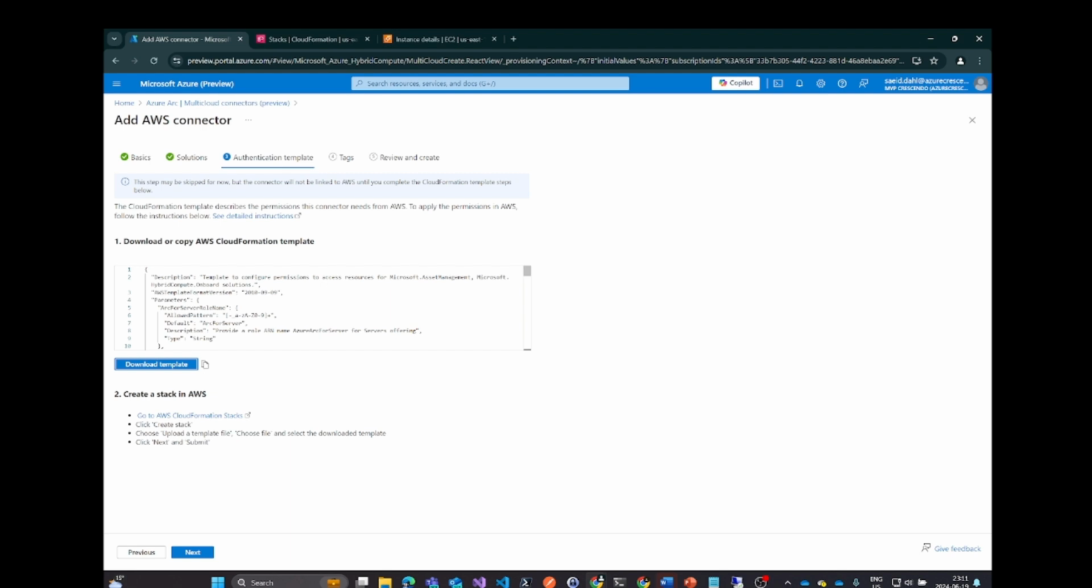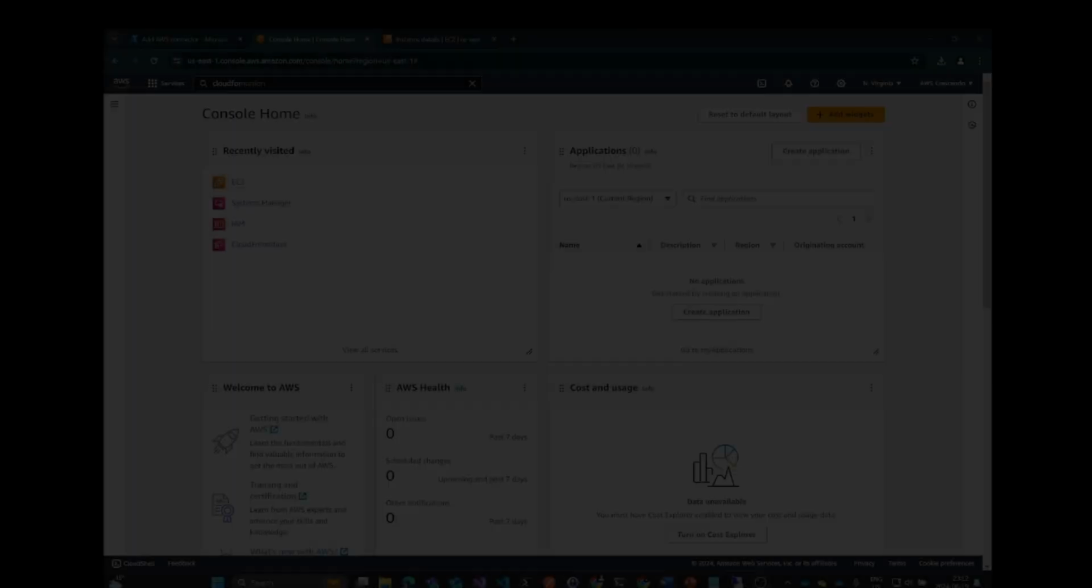So basically we need to download this template. And when it's downloaded, we are pretty much done inside Azure Arc. So for the next step, we need to jump into our AWS environment.